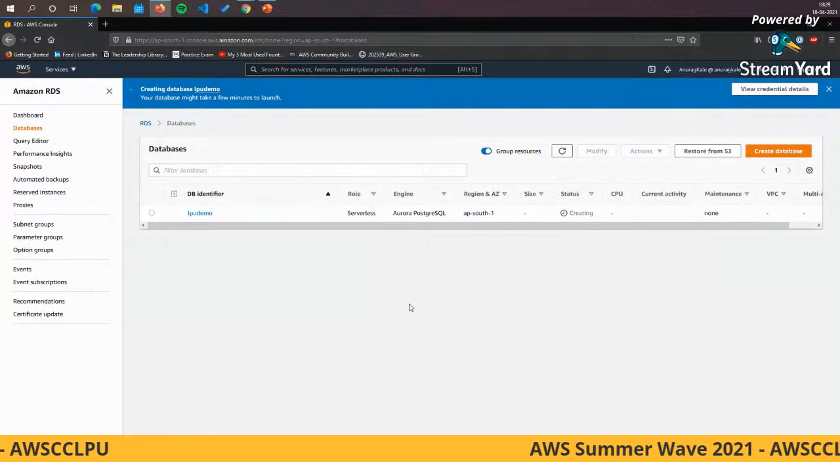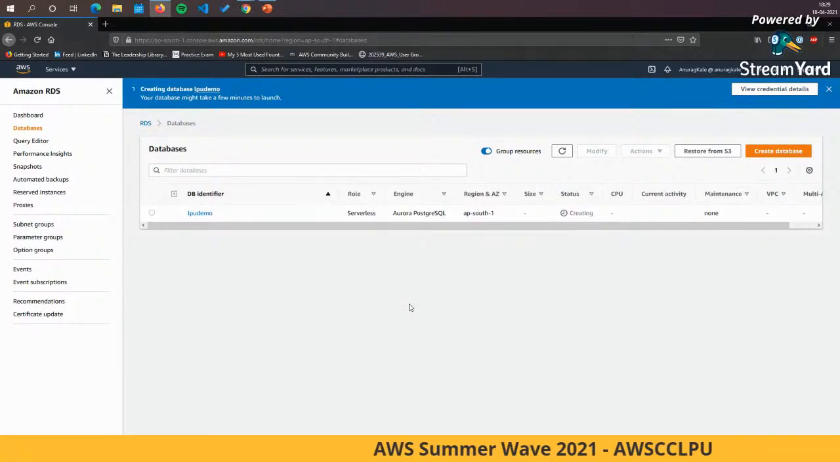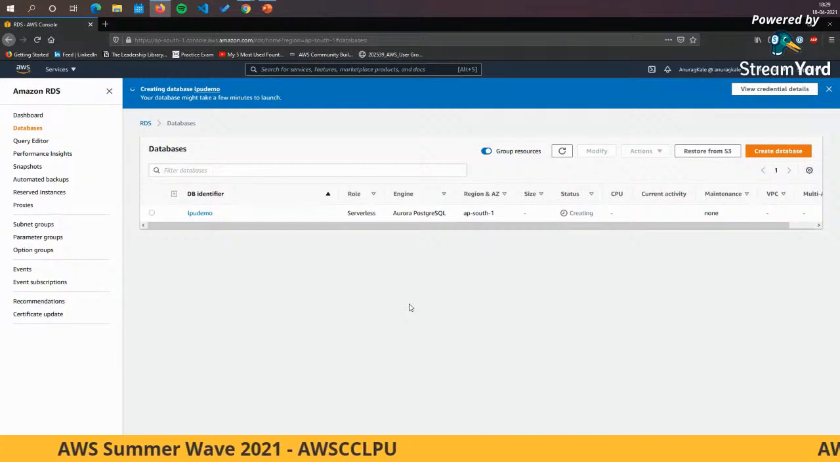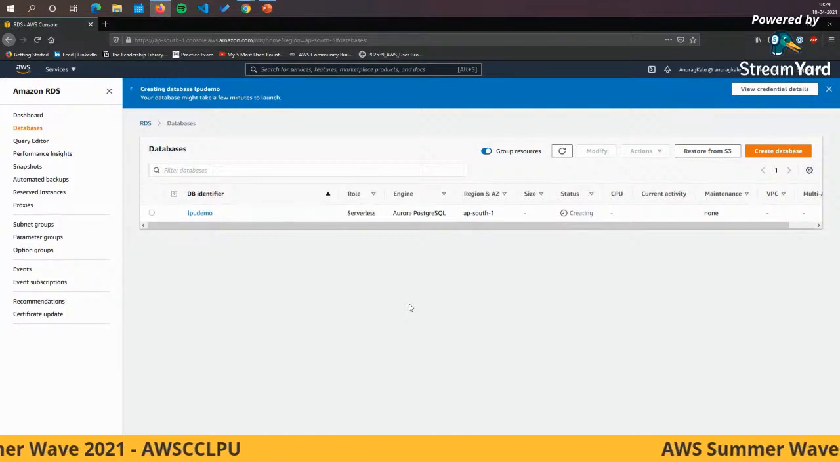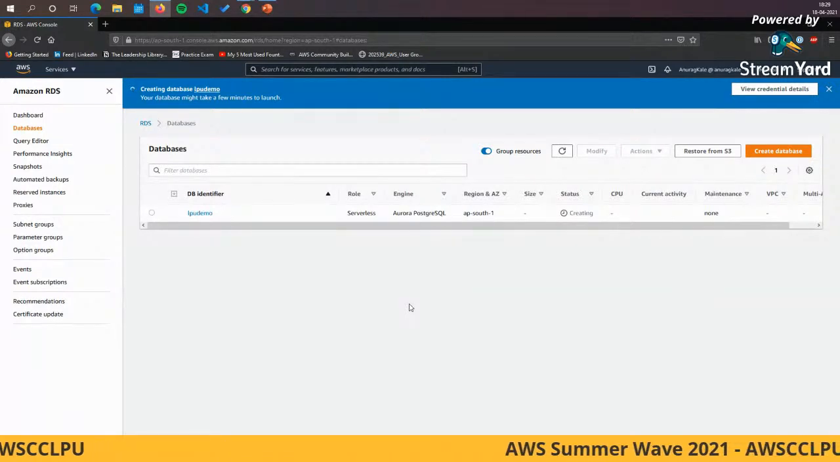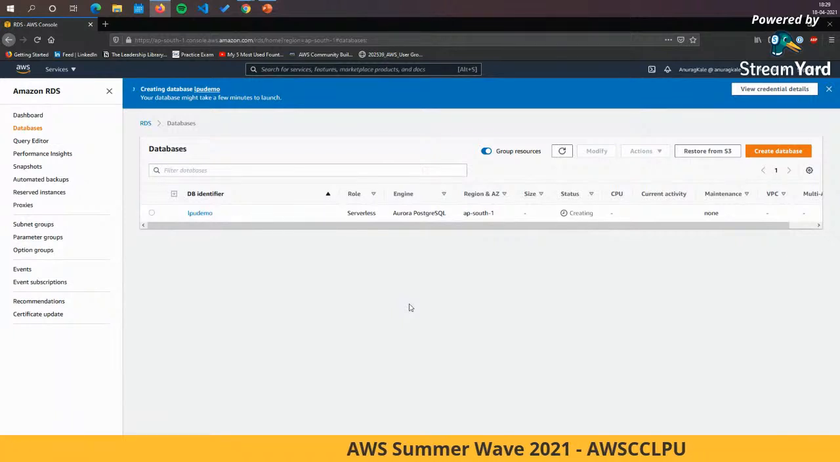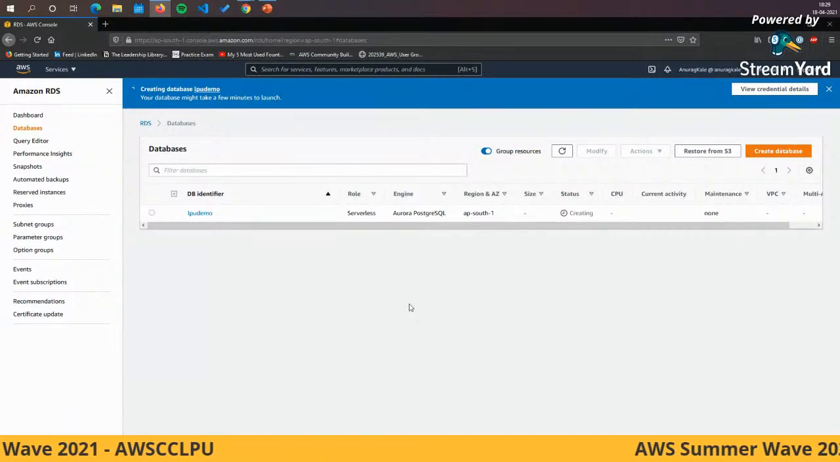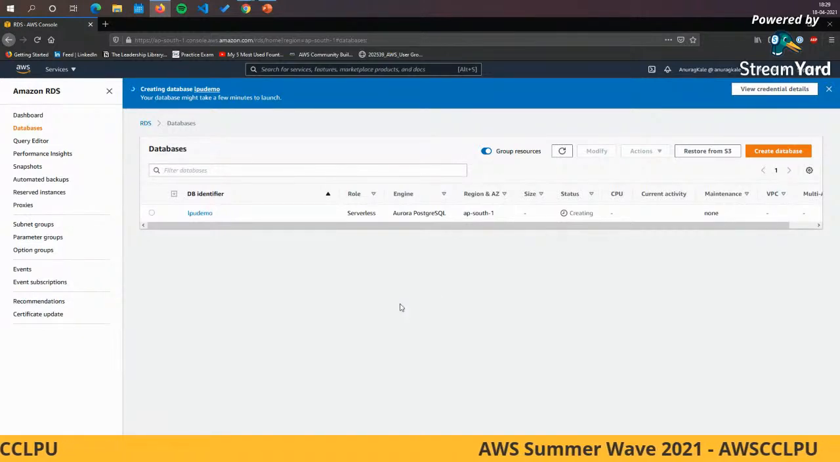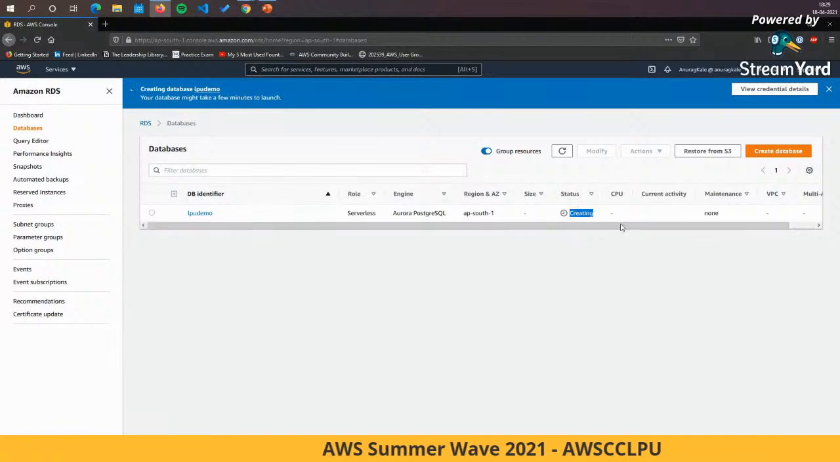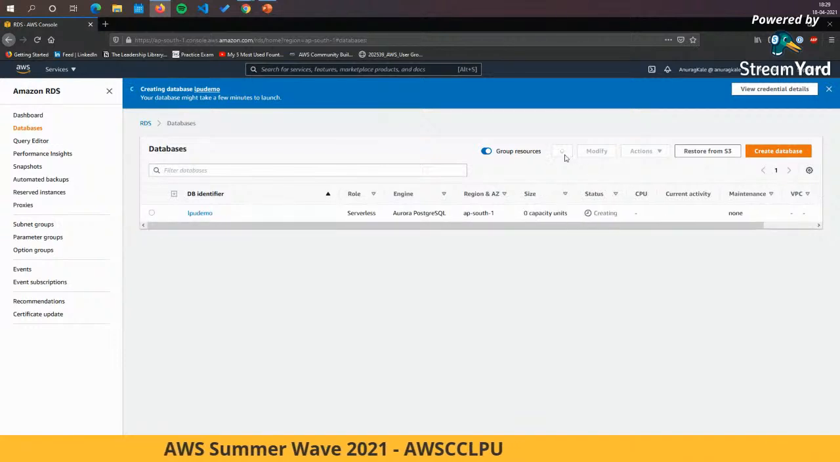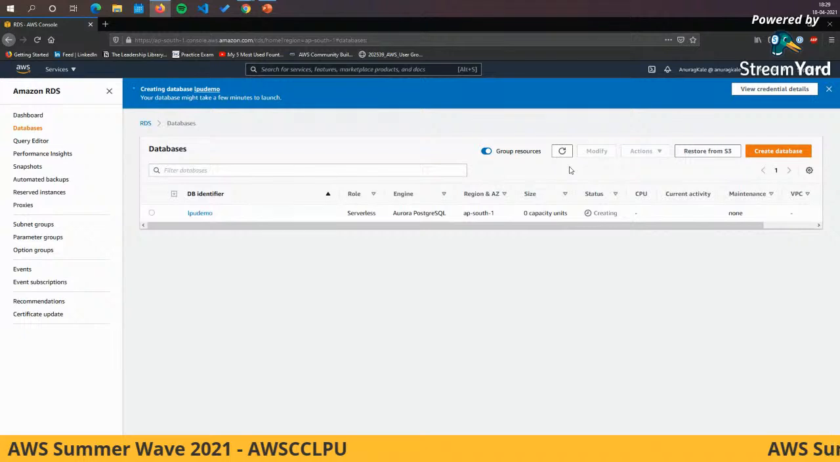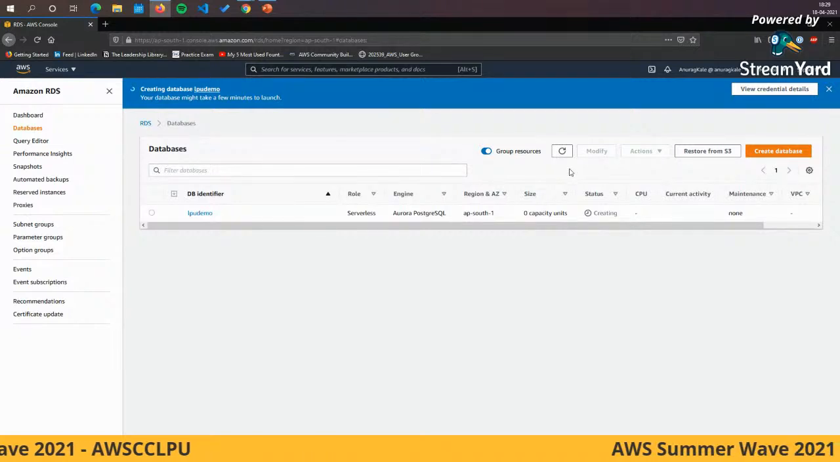Now how you use the database, what is the application of the database, it totally depends on your application, your use case. But this is how easy AWS makes it for the builders to create a database for your applications. So it will take some time. You see that the status is creating here. It takes a couple of minutes to create your database cluster.